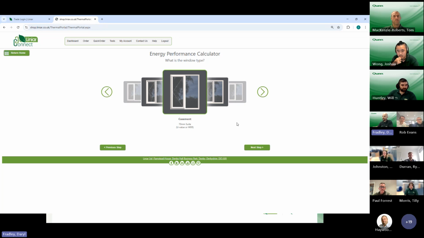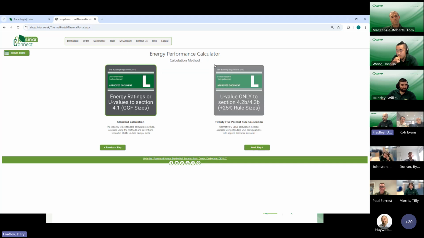So within here are 9 different systems. So we have the 70mm casement system, 70mm tilt and turn, 70mm flush sash casement. We have the 80mm resurgence, the 70mm reversible, and then we have all the 4 090 products, which is 090 casement, tilt and turn, and then also the rebated 090. So you select a window. You're then presented with the method. So as Tom discussed, you have the option of doing a standard calculation or a 25% rule calculation.